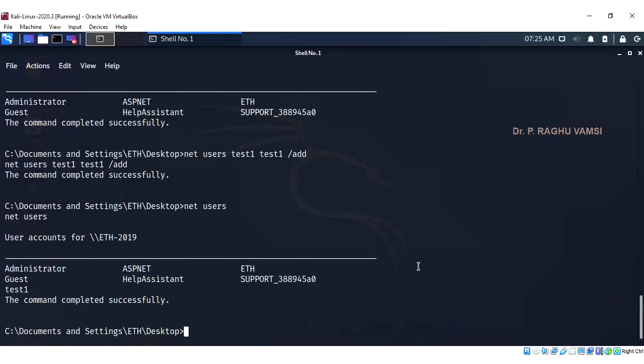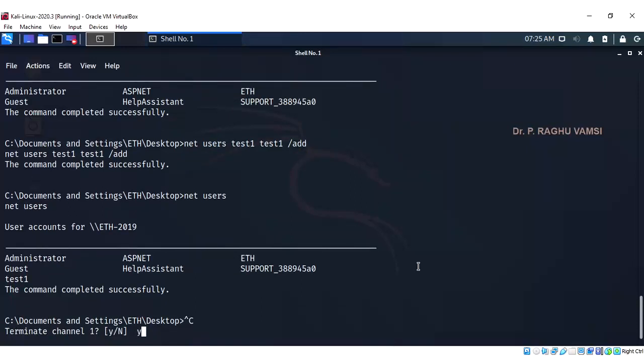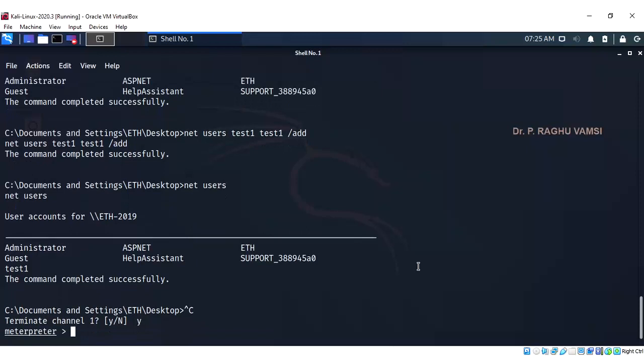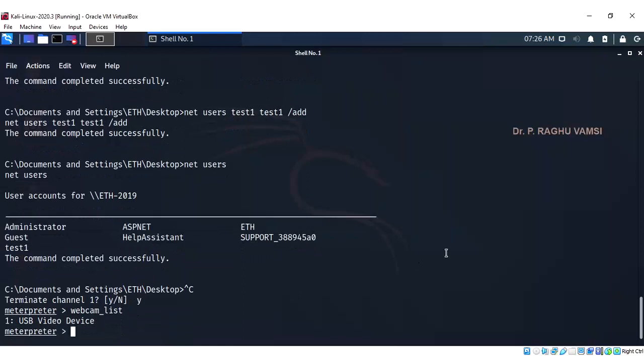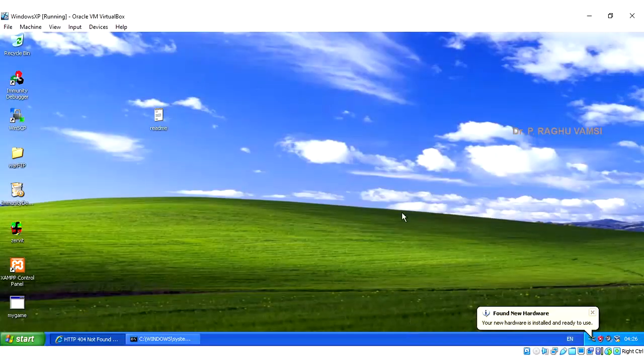So like this, you can also access the webcam of the target computer. For this, you need to go back to the Meterpreter command, Control C. Yes. You need to go back to the Meterpreter command, and there you are supposed to type webcam list. So you look at here, USB video device. That means you can access this USB video device that is on the Windows XP platform.